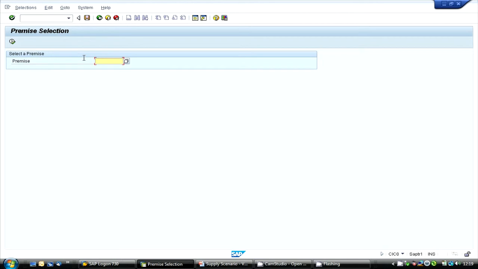Then I have to select the premise. The premise is also a prerequisite of the process. You could imagine using a master data template that creates a premise during the process if no premise has been created upfront. Let's select premise 570030. The premise has little importance in the demo. The premise is of course needed to install the installation.